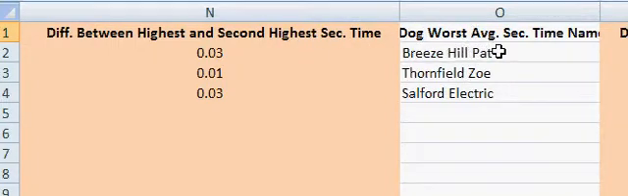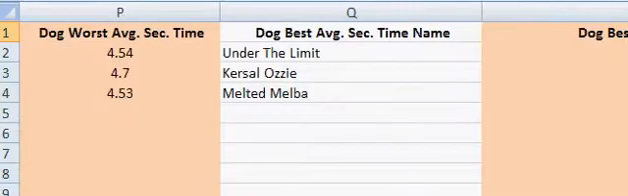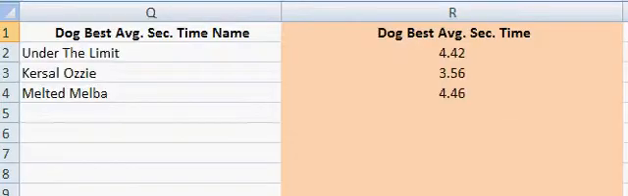Moving on, we then have the average sectional times. So here we've got the dog with the worst average and the figure next to it, and then the dog with the best average and the figure next to it. So again, with the best, you really want to find those dogs with a very low figure there, and by sorting on all the races of the day, you might find a few dogs that you might believe are going to win.